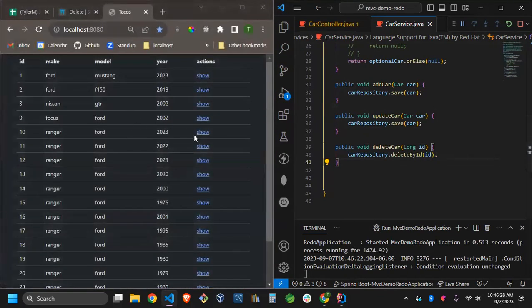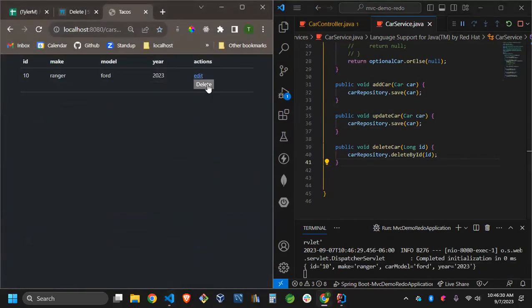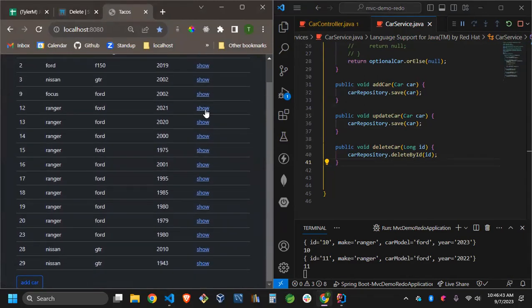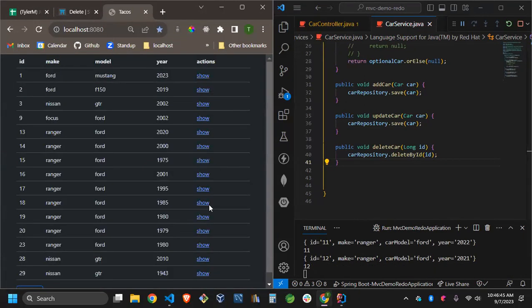So I'm going to get rid of some of these rangers. I don't know if it works. So this is number 11, so let's look at number 11. Click delete. And 11's gone. So it looks like it's working. Cool. Questions?